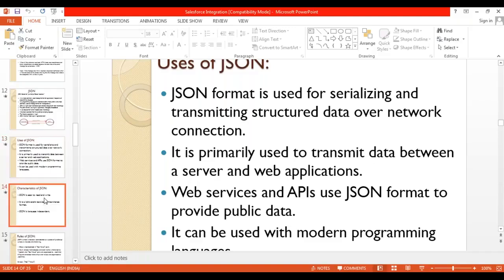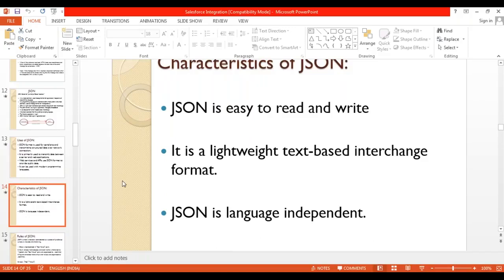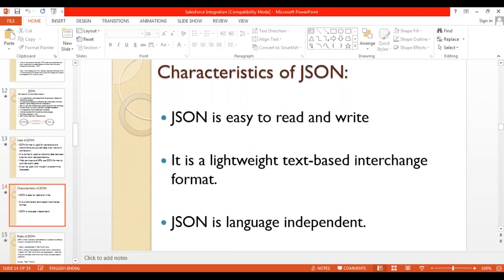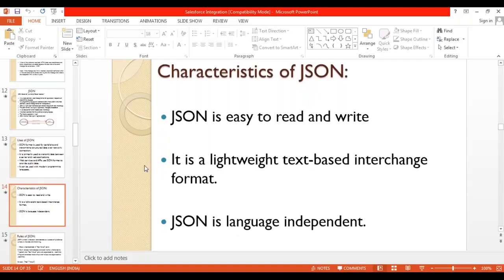Now, the next one, the characteristics of the JSON format. What are the various characteristics of JSON? You know that JSON is easy to read and write. Because this is string format of data, it is very easy to read and very easy to understand. We can prepare the JSON format of content on our own, or we can prepare it programmatically by using some ready-made classes given by Salesforce, like the JSON generator classes. So JSON format of content is very easy to understand.